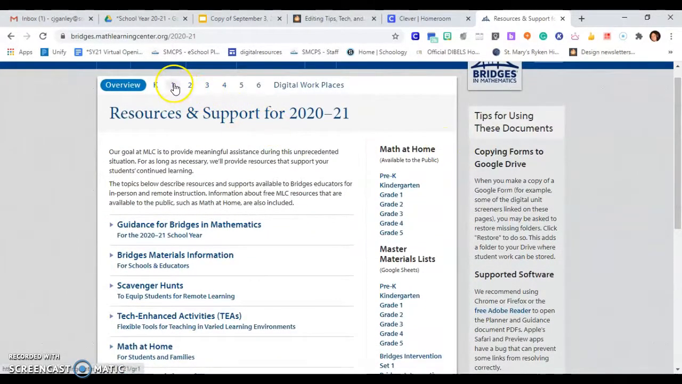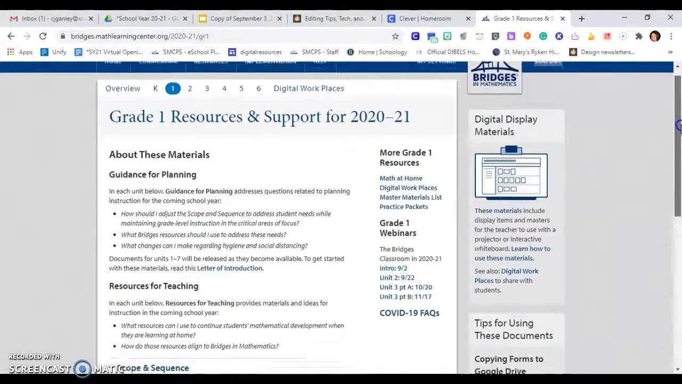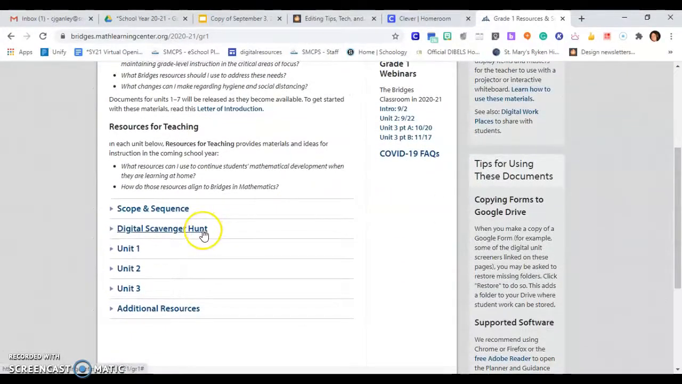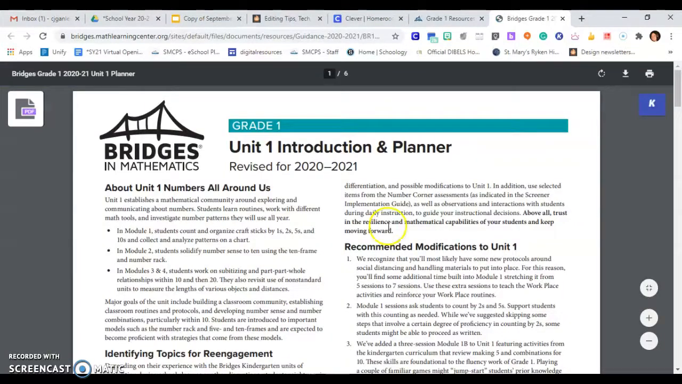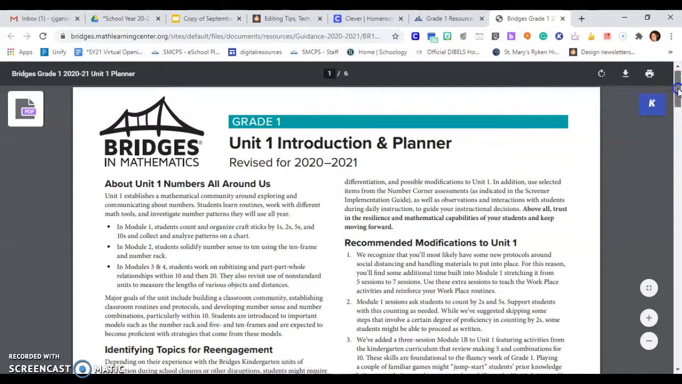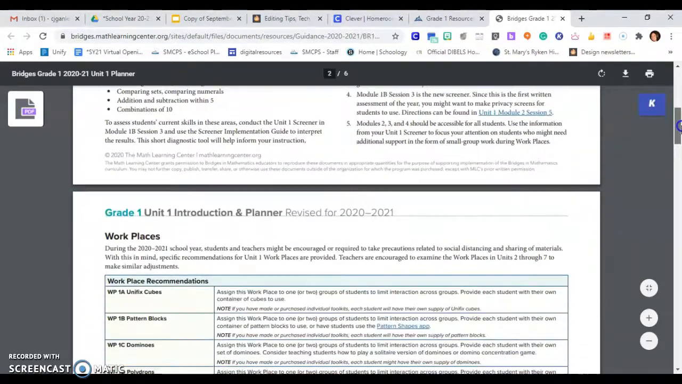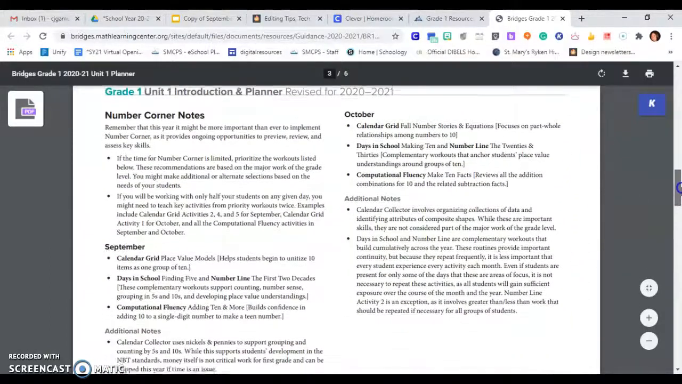Click your grade level, and you're going to see many other resources. At the bottom, you're going to see a digital scavenger hunt, which I know some of you have completed. Inside each unit, you have a guidance and planning document. In this guidance and planning document, you're going to see recommendations on how to modify your units, how to re-engage your students, workplace ideas, and things for calendar.